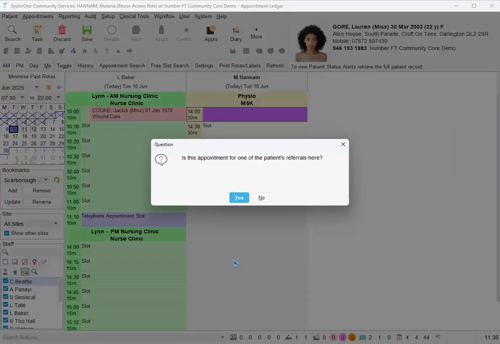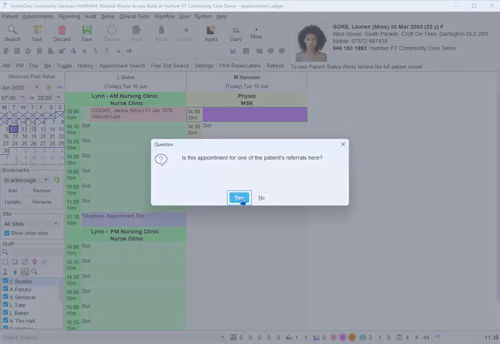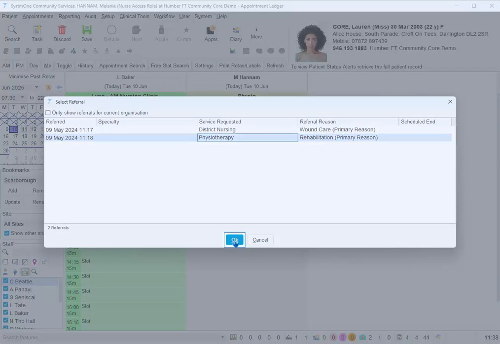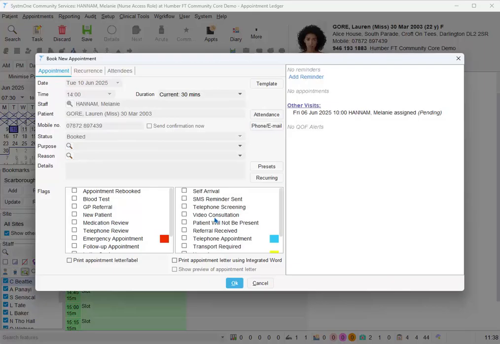It will now ask us if this is for one of the patient's referrals to here, and we will say yes, and then we will select the appropriate referral. We now have the new appointment box open.